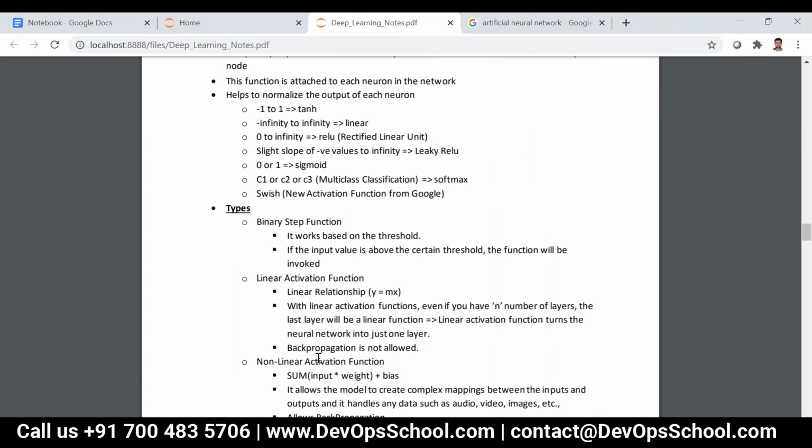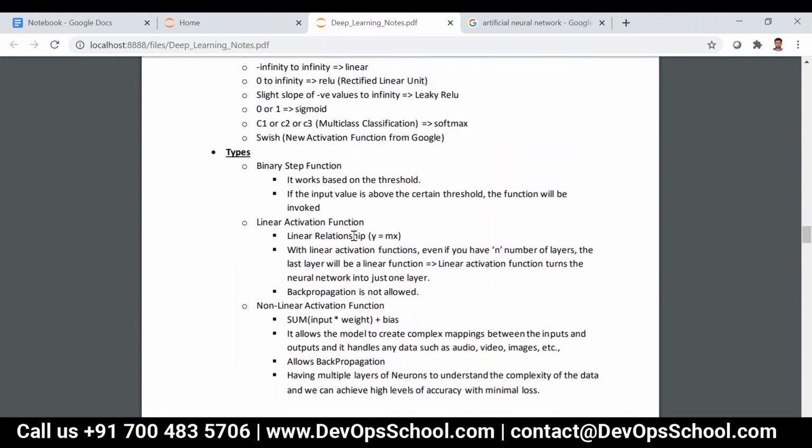Here we have everything: binary step function, linear activation function, non-linear activation function. You use a linear activation function whenever you are going to solve a linear regression problem. Only then you have to say activation equal to linear. For other cases, you can just use non-linear, that is the ReLU function.